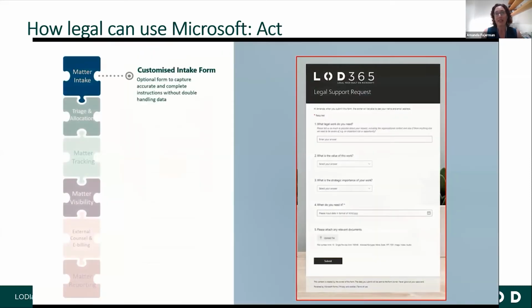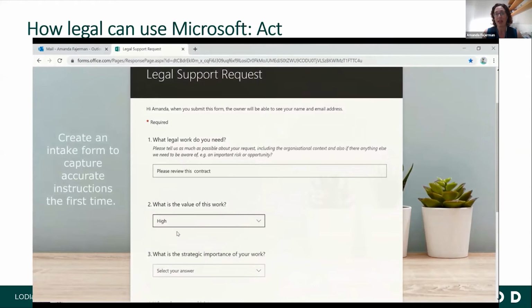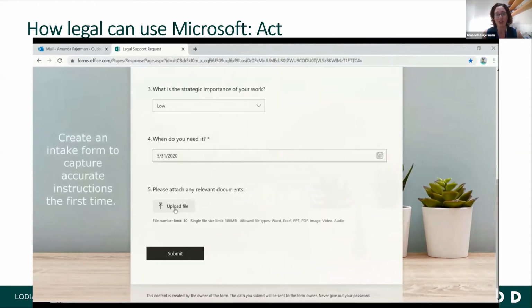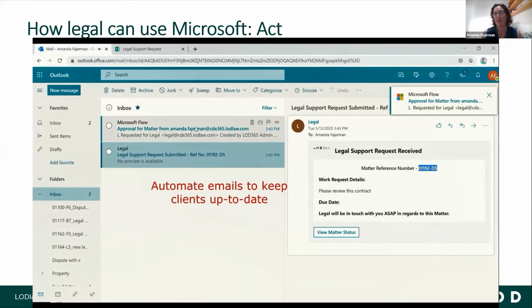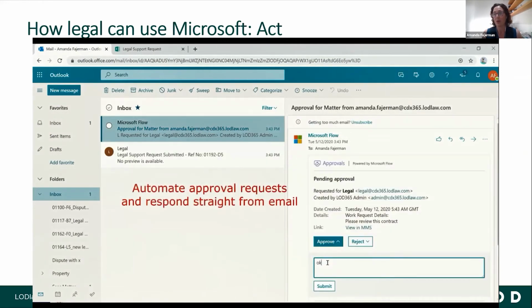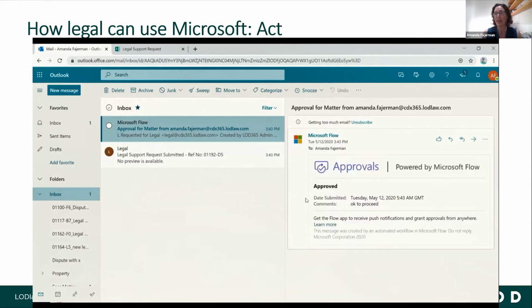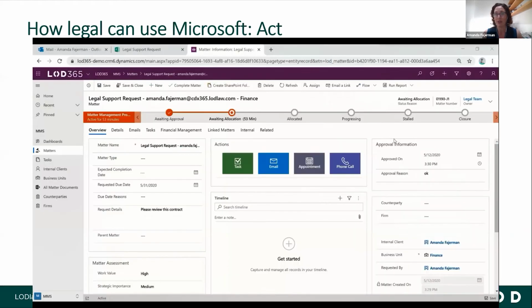And so that really takes us to what we're going to describe here, which is a matter life cycle. So in this case, we're starting off with an intake form. We're using Microsoft Forms to capture instructions and make sure that the business, in whatever form it is, is capturing the right instructions. You can see here we've got Power Automate working to create some automatic email notifications. And through actionable emails, you can act on that straight from email without leaving your Outlook.